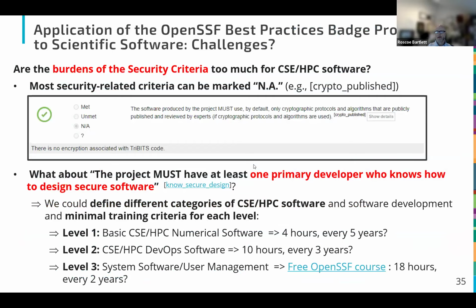Okay, so there is this really challenging burden of what do we do about this? Well, a lot of these practices about security can be marked as not applicable. There's a whole bunch of them that have to do with cryptographic algorithms and protocols. Most of our software doesn't have that, so I marked not applicable on all of those, and probably a lot of us will.